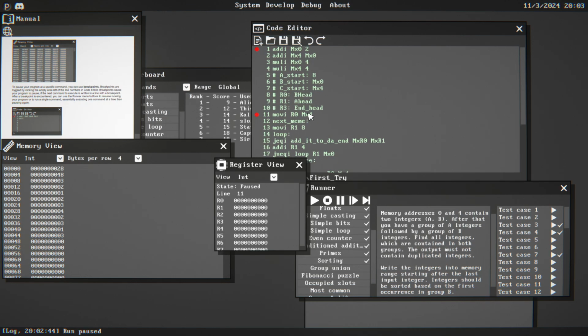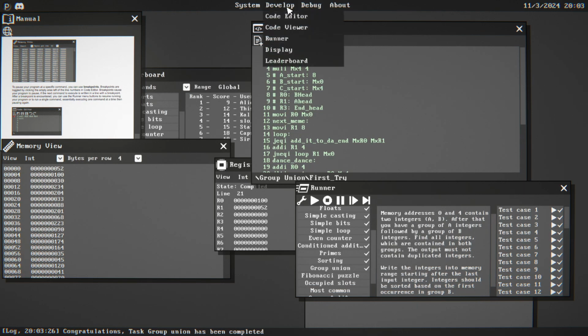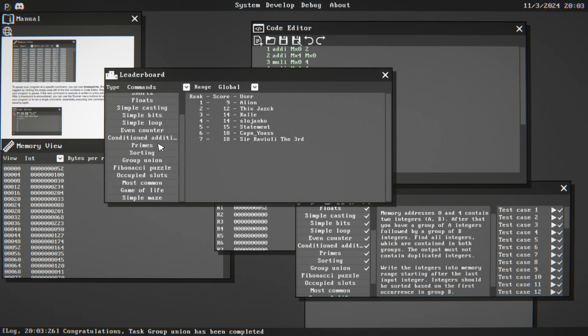So now we move C start into R0. That's wrong. We should be moving B start into R0. It doesn't work now? Hell yeah. Alright, there's a lot of optimizations you can make on this. Let's look at the leaderboard though.